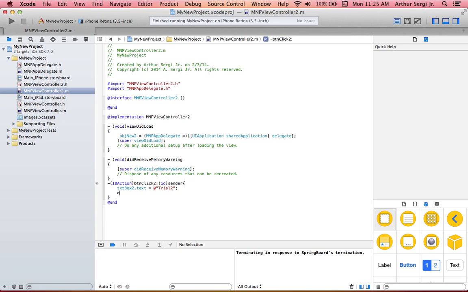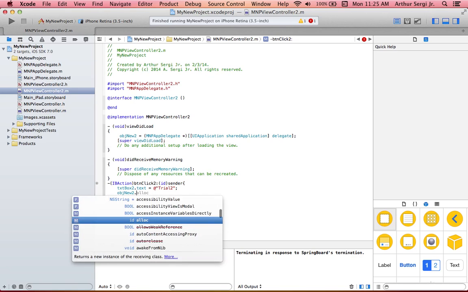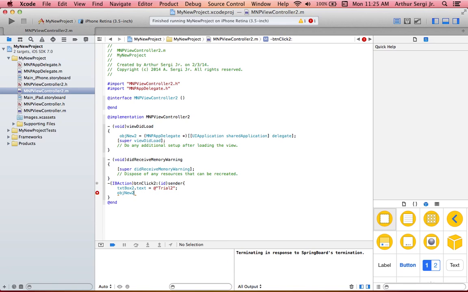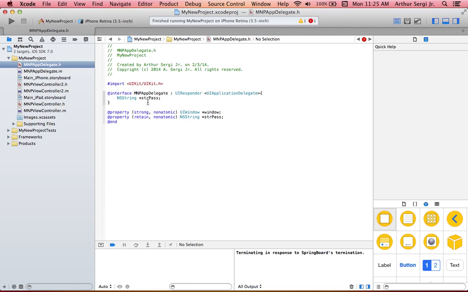We want to access the object new2, right? And we want to set that equal to, I'm sorry, we want to set what? That? No, it's an object of the app delegate. We want to set the string in that object. Here's why we created the string in the app delegate. We cannot set a string equal to an object. We tried that with the text box. It didn't work. So here we created this string, which will be resident as long as the app delegate's resident.